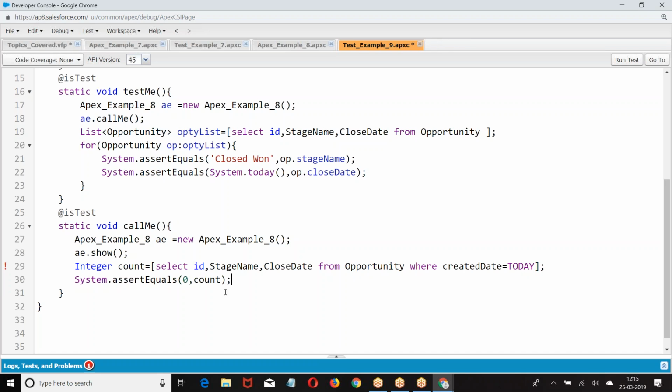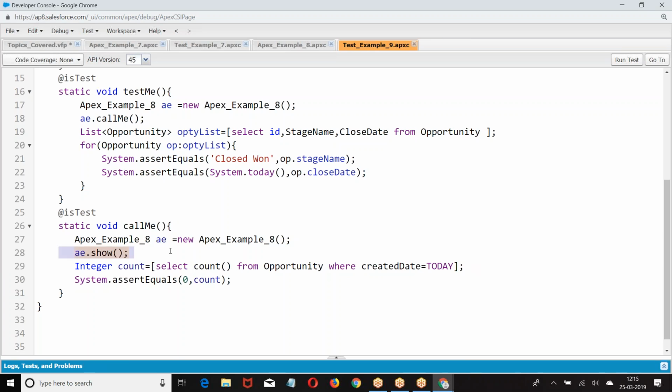Right. Now after calling this method, how many opportunities should be there? There should be 0, because the show method says get me all the opportunities which are created today, delete them. So after running the show method, there should not be any record which is created today. If the show method is running properly, the records which are created today have to be deleted.